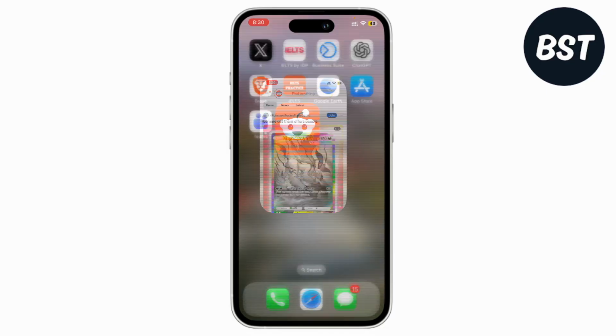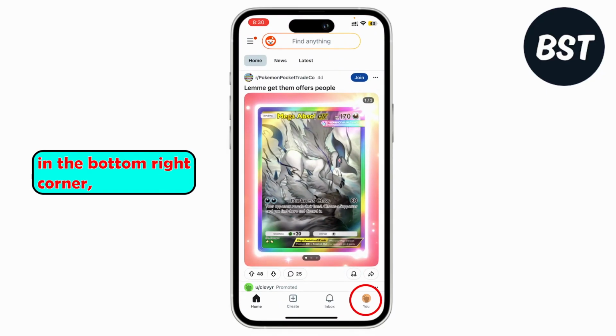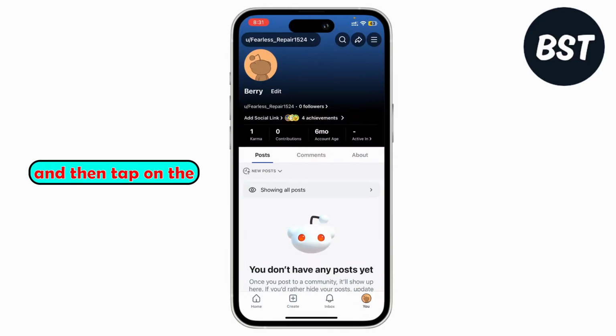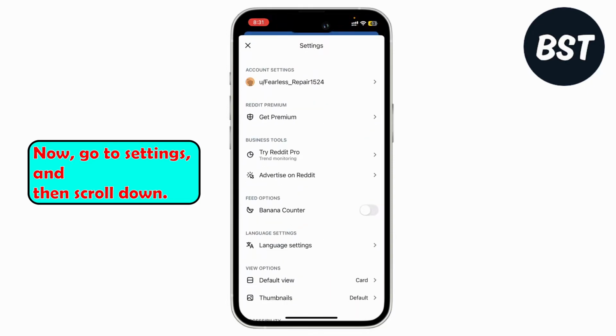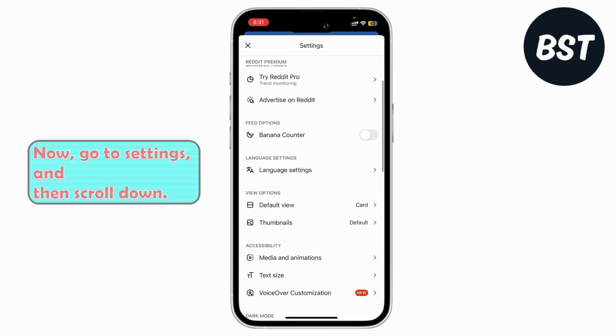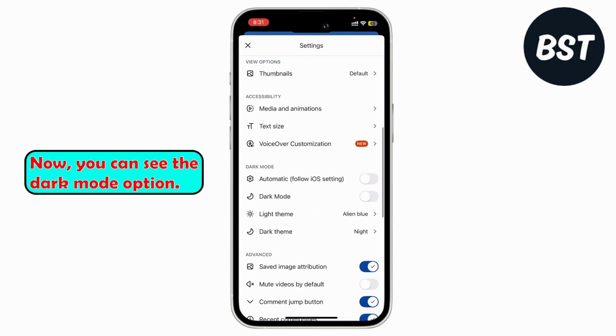Open up the app and then go to your profile in the bottom right corner and then tap on the three lines in the top right. Now go to settings and then scroll down. Now you can see the dark mode option.